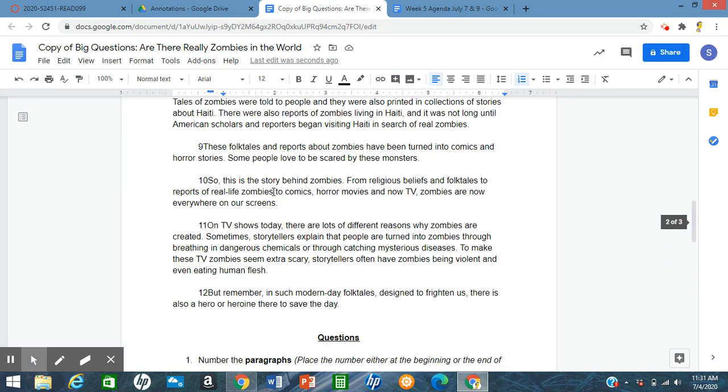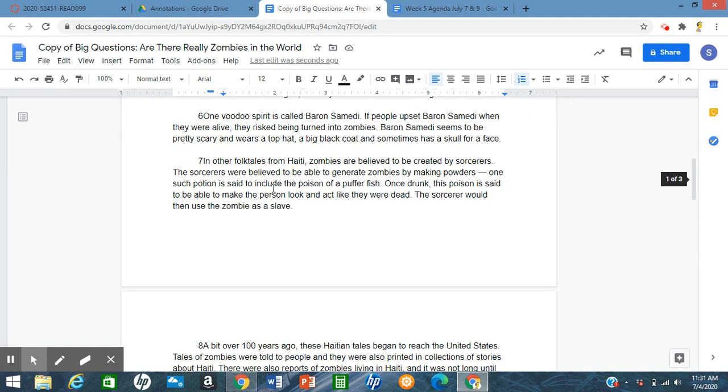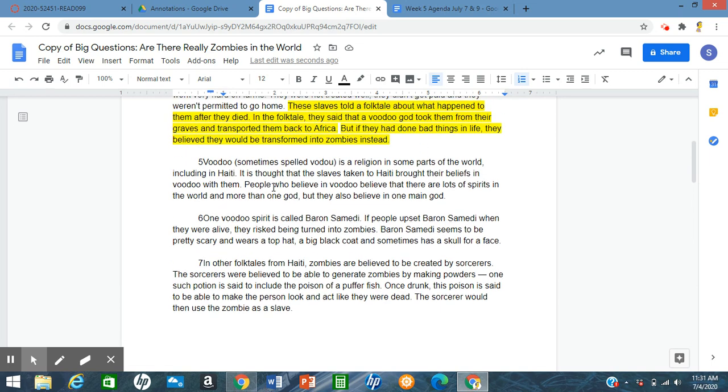And let's look for the last one here. And I think I already saw it. In paragraph 7, that seemed important as well. So we have here, in other folktales from Haiti, zombies are believed to be created by sorcerers. Sorcerers were believed to be able to generate zombies by making powders. One such potion is said to include a poison of pufferfish. Once drunk, this poison is said to be able to make the person look and act like they were dead. The sorcerer would then use the zombie as a slave.